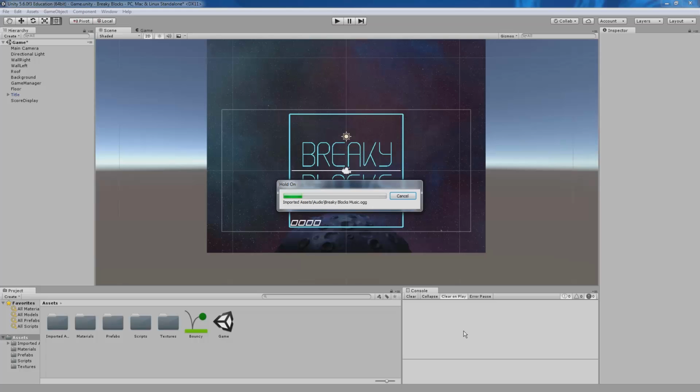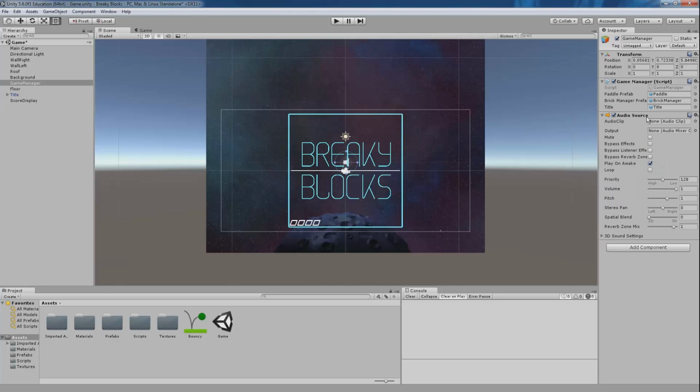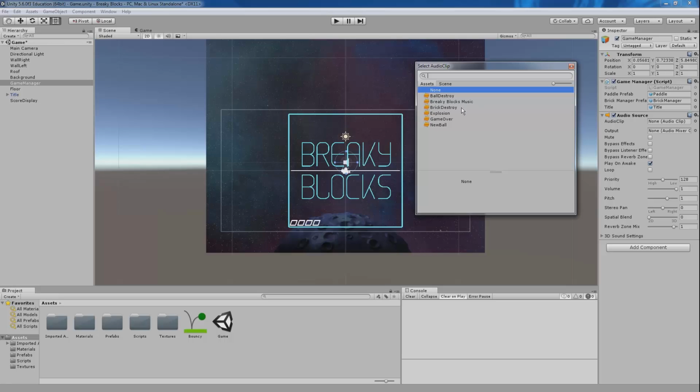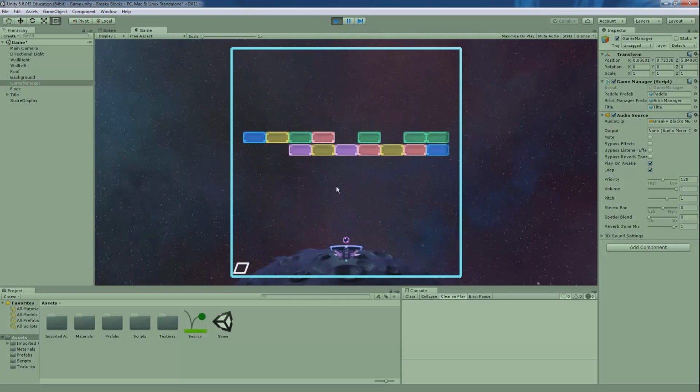Select the game manager in the hierarchy, then click the Add Component button in the inspector. From the audio section, choose an audio source component. Next, click the circle next to the audio clip slot and choose the Breaky Blocks music file from the options. We need to make sure that in the component, the play on awake box and the loop tick box are both checked. Now when you play the game, the music will start straight away and loop for the rest of the game.